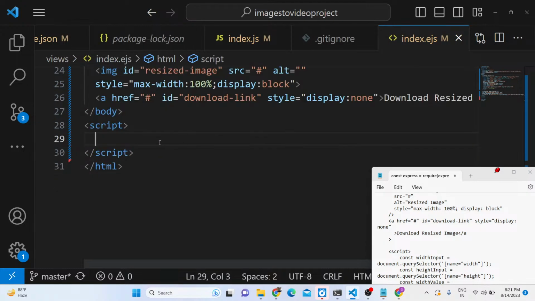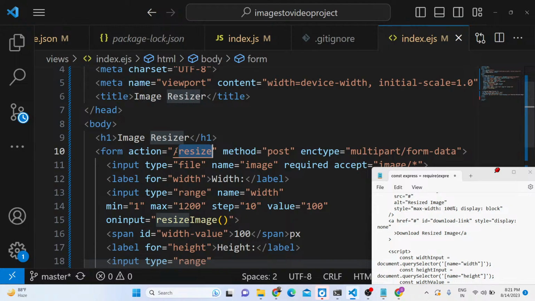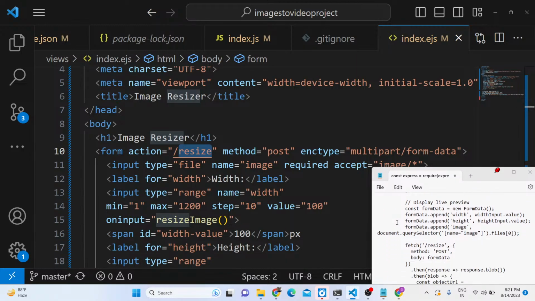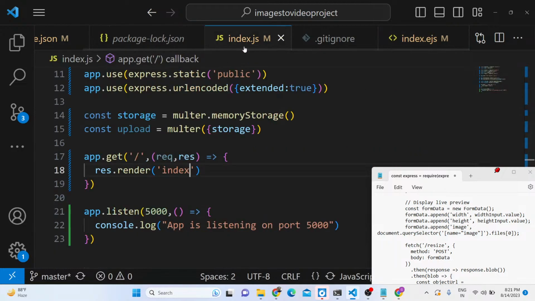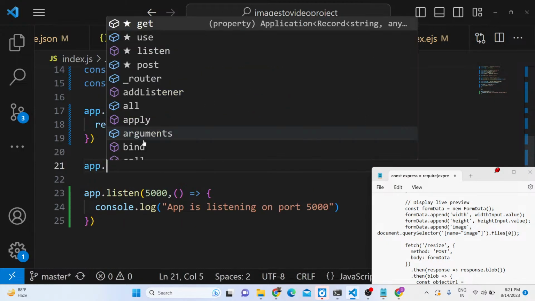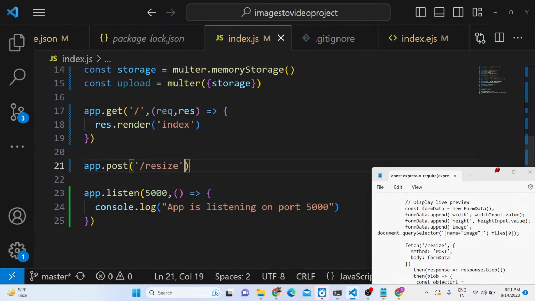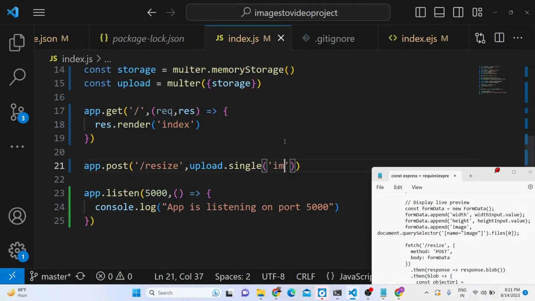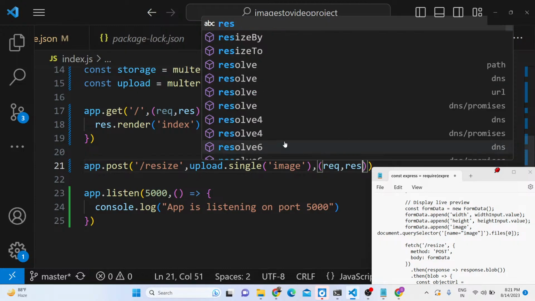Inside this JavaScript code, now we need to make this post request. Inside index.js, we will say app.post /resize. First of all, we will upload the file, which is the upload middleware of Multer, with whatever name parameter you have given right here. The name parameter is image, so we will say image. Now the image will be uploaded in the buffer. So we will say request, response.